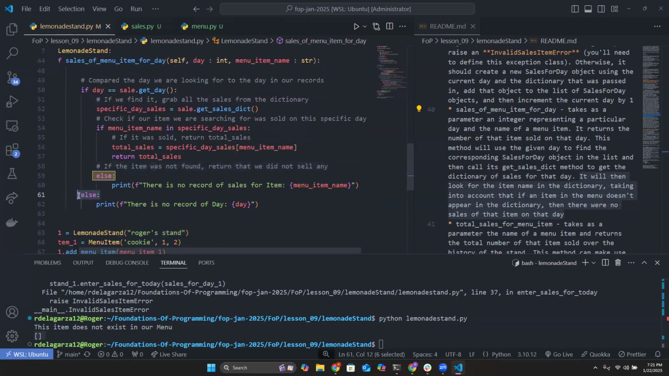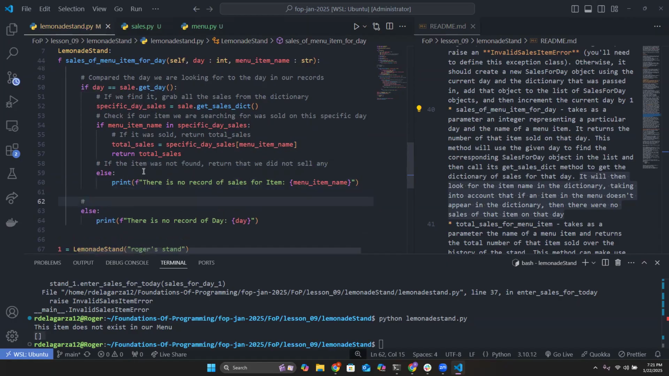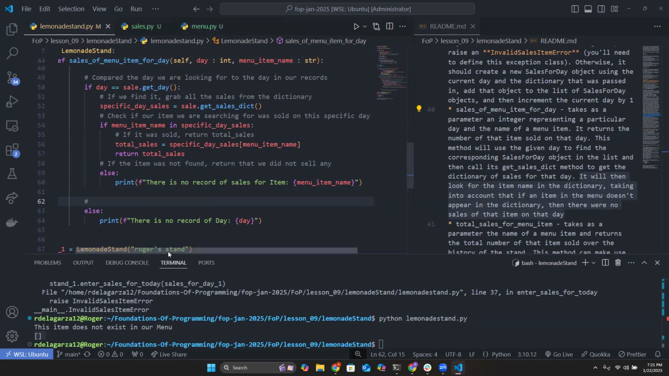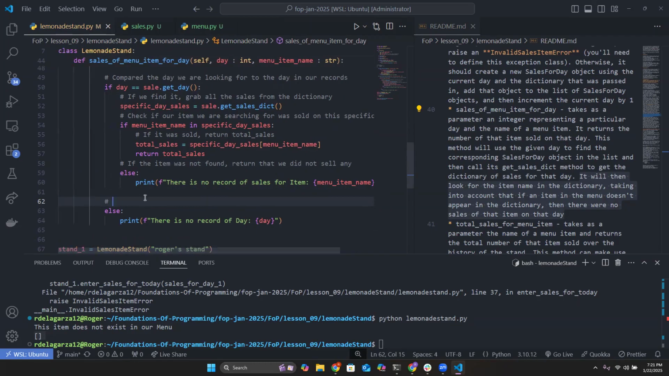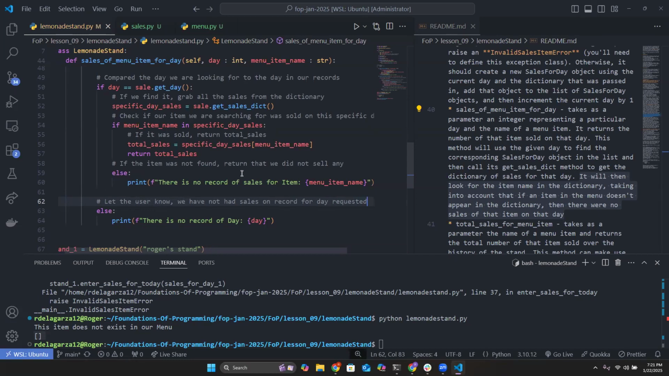And now this else statement here is going to check if the day that we are trying to pass in as an argument, if we even sold anything, or if we even had it. For example, if I try to check the sales for an item on day 15, but I've only had my stand running for 11 days, it doesn't make sense. So we should tell them, let the user know we have not had sales on record for the day requested. That's pretty much what all this is doing.